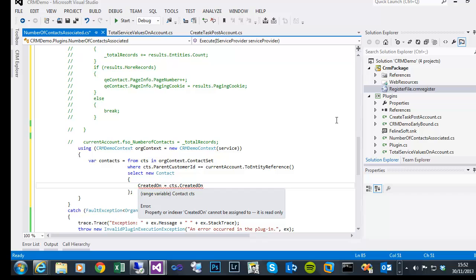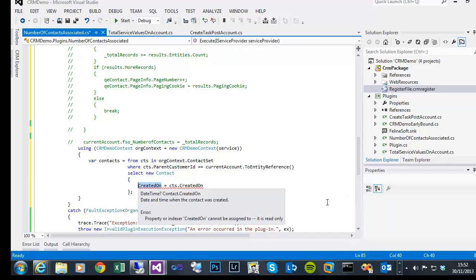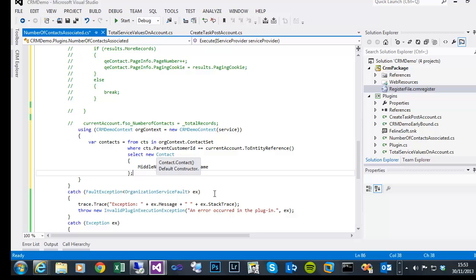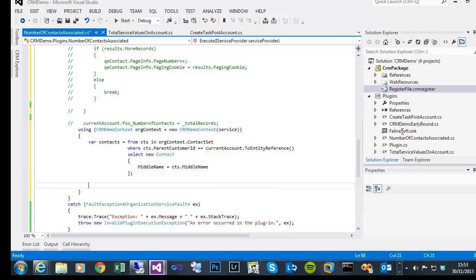Oh, sorry, I can't use created on in this instance because I'm actually trying to create a new contact record from this retrieval and define the created on, which is a read-only property. So we could use middle name, since we're only going to use it for the account. Okay, so that's something we can write to, but we're not actually going to be saving these contacts back to the database. We're just using them to get a count of the records.